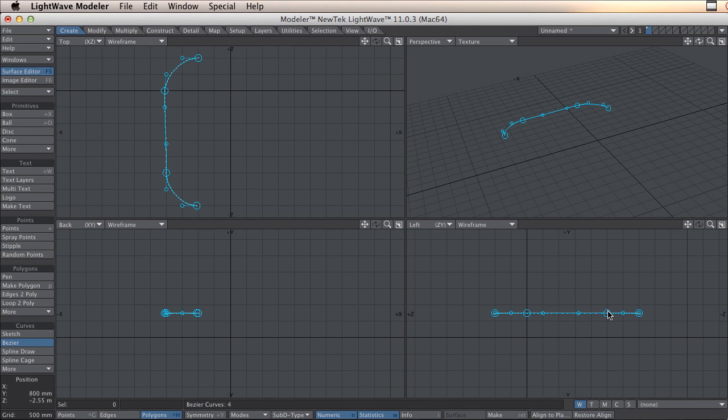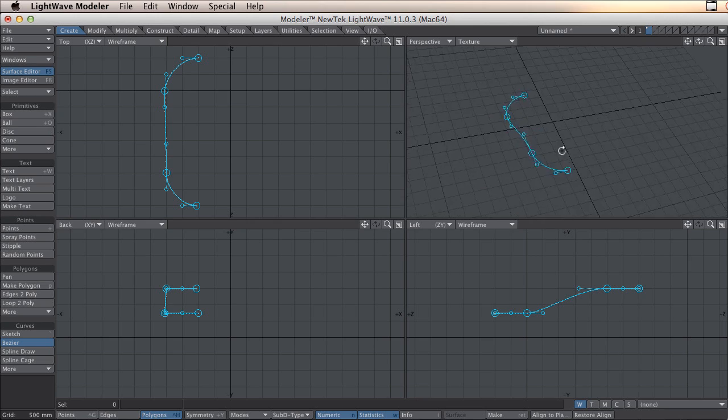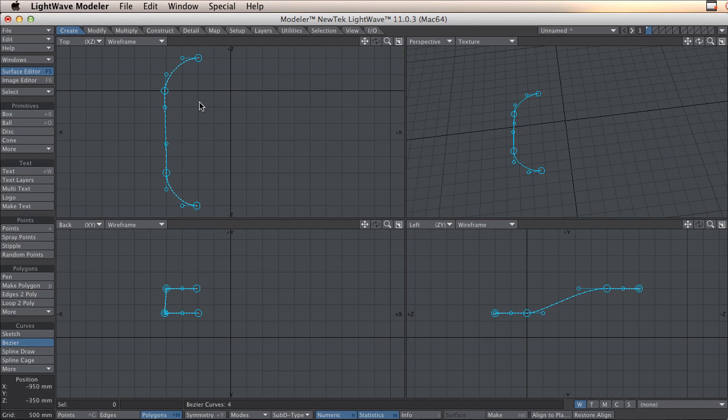We can go to left view to lift this curve up a little bit. We can make it a little taller. So I have to go back to my top view to adjust this handle. So this is the path I'm going to make, and I'm just modeling half of this path because I'm going to mirror it.